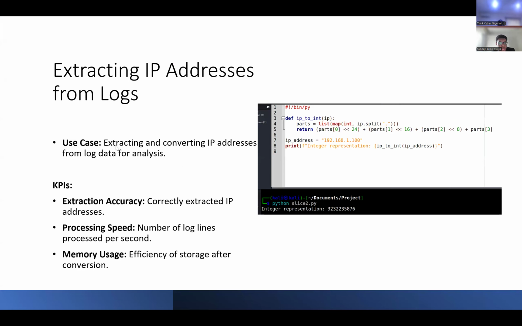So use case 2, extracting and converting IP address from log data for analysis. So this particular one, once we've extracted the IP address, then we convert the IP address to its 32-bit integer representation here, as you can see.